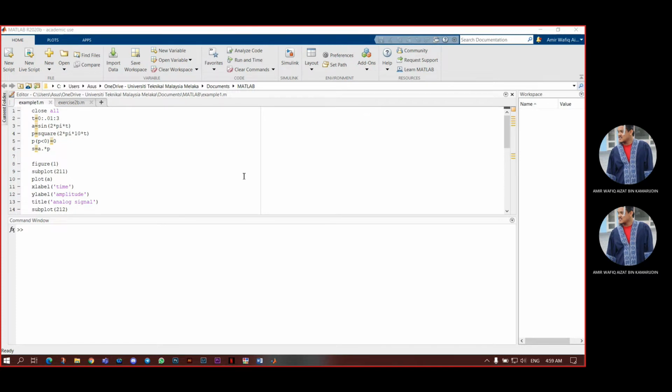Today I would like to present example 1. Okay, first of all, clear all. Then we set t equal to 0 : 0.01 : 3. A equal to sine times 2 pi t. Next, p equal to square 2 pi times 10t. So for figure 1, for label x we put time, label y we put amplitude. So the title is analog signal.